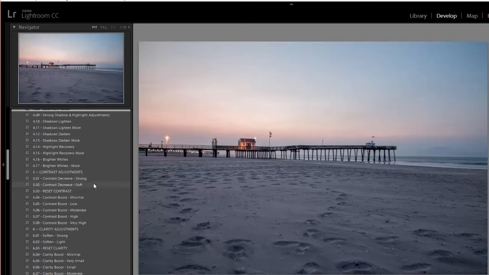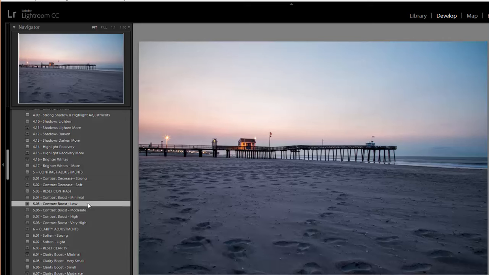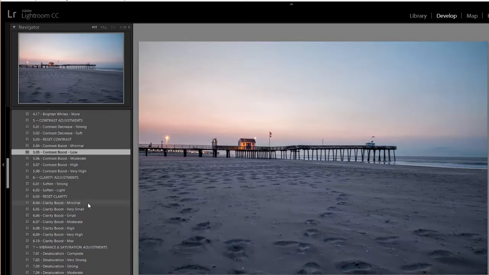Then I'll move on to contrast. So you can decrease, contrast, or increase. I'm going to give it a little bit of a contrast boost, but I don't want to do anything too strong, so I'm just going to try these different presets and see what I like best. I think I'm going to go with the low contrast boost. Gives it a little bit of a boost, but not too much.